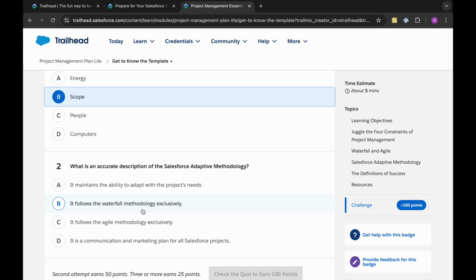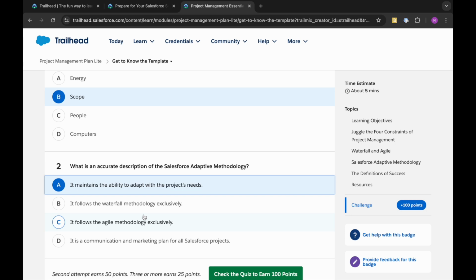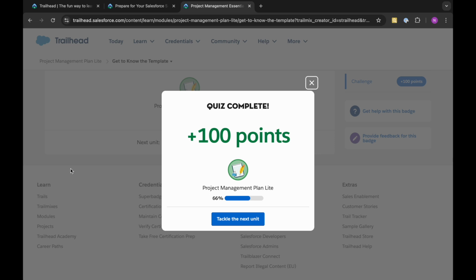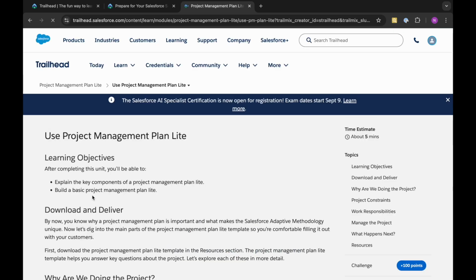First option is, it maintains the ability to adapt with the project's need. Yes. Second is, it follows the waterfall. No. It follows the agile exclusively. No. It is a communication and marketing plan for all Salesforce projects. So A should be the correct. Let's see. Correct.